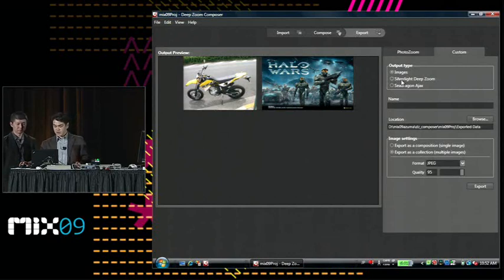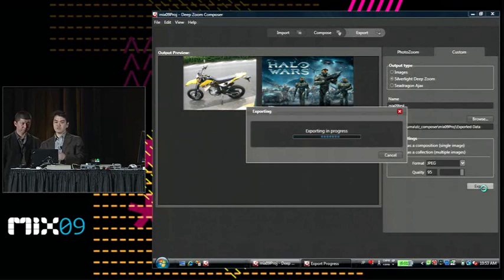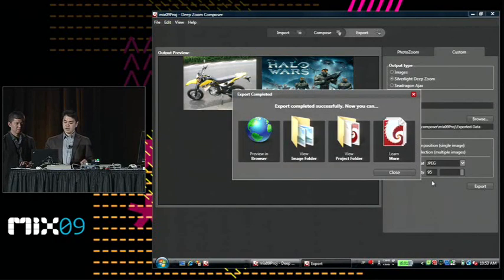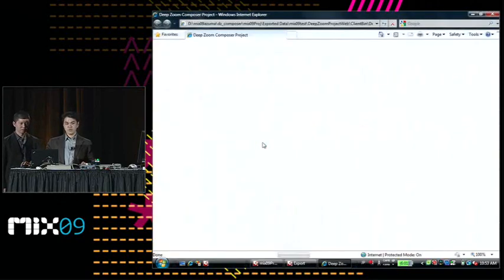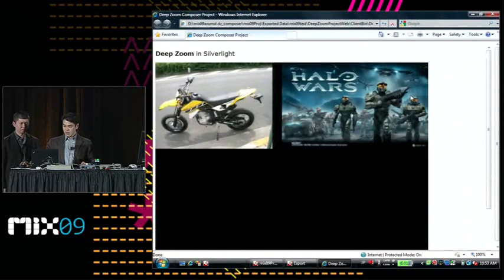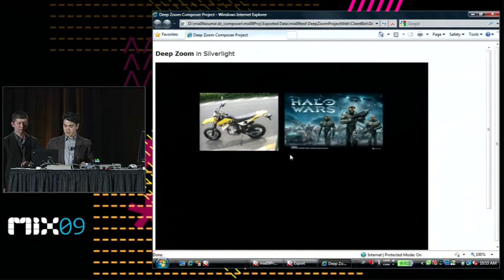Okay, we can check this Silverlight Deep Zoom and name it MIX09 test, and then export. Now Deep Zoom Composer is slicing these images into Deep Zoom files. Okay, we can preview in browser by Silverlight. It is already in Silverlight.